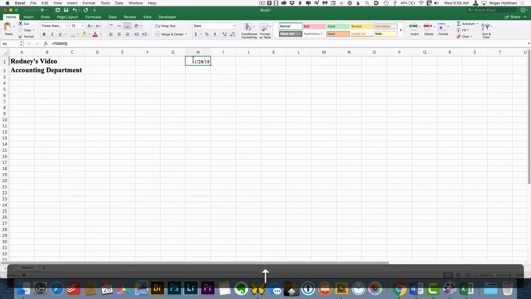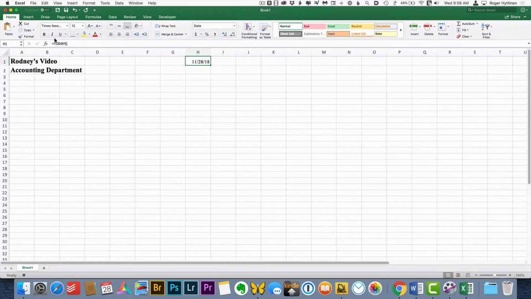And I think I want the date to be italicized, so I'll click the italics icon on the ribbon, and maybe I'll make that a little smaller. Let's make that a size 10. I think that'll do it.